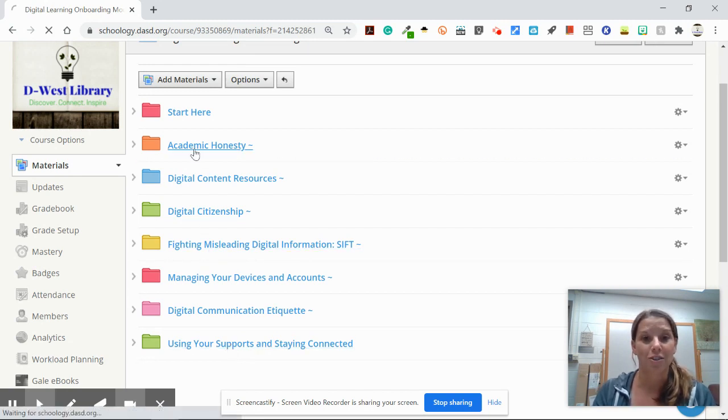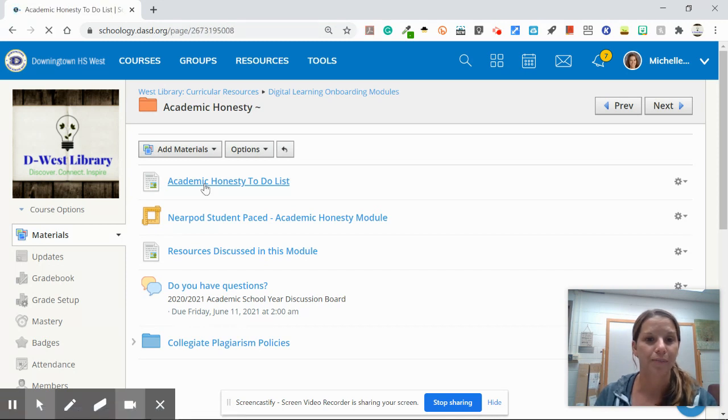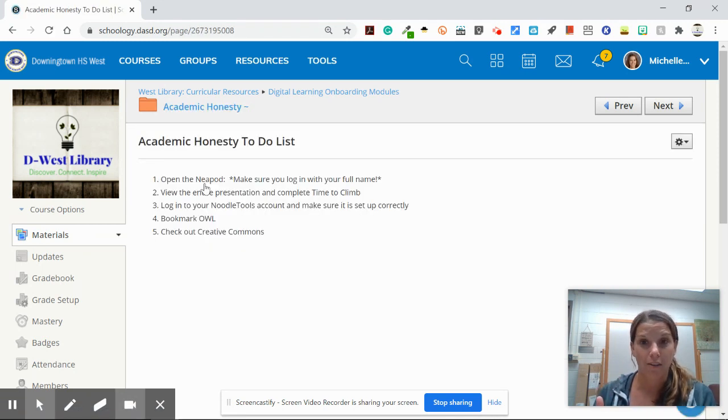Each module is set up exactly the same way. As I get into a module, there is a to-do list. This to-do list goes through what you need to do in order. So you're going to see that you have to open up a Nearpod first. It's really important, guys, that you log in with your full name to each Nearpod. That's how I know to give you credit. There are a lot of you and one of me. So I need to make sure that I can find you in the modules.